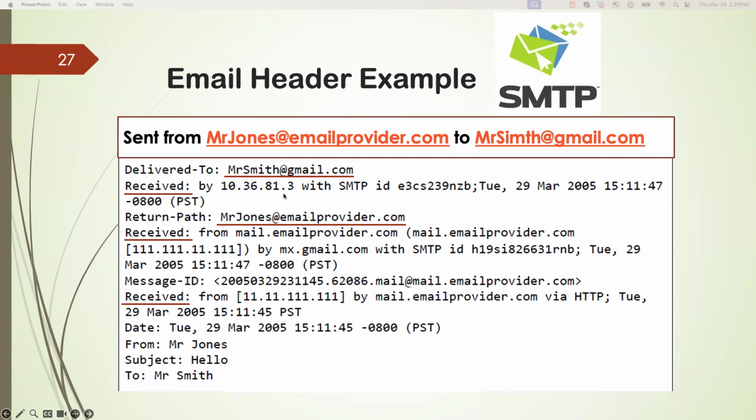So you will see that it is delivered to Mr. Smith, received by, this is the IP address of Mr. Smith, or whatever computer Mr. Smith was using in order to retrieve that email, and the return path is Mr. John's emailprovider.com, which is the original SMTP server that initiated this email. So as you can see in this whole chain, if you just list down these received lines, you will get the entire path that the email took from sender to receiver.